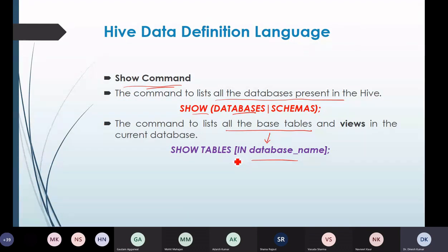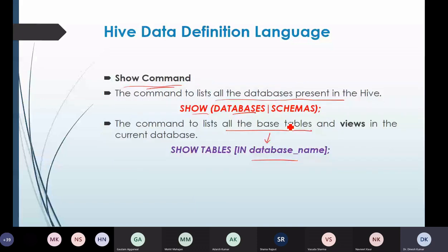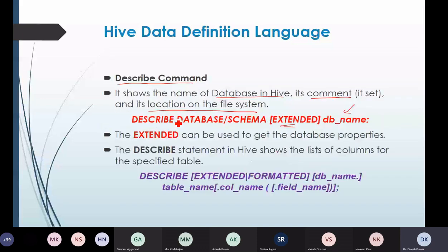Right? Then describe command. So it shows the name of the database in the Hive, its comments, and its location on the file system. So the syntax is very simple. Describe database, then the name of the database. Right? So extended means if you would like to see the database properties also, which you have set here with the DB properties, then we can write extended word with this, describe database extended, the name of the database. So this will show the database properties.